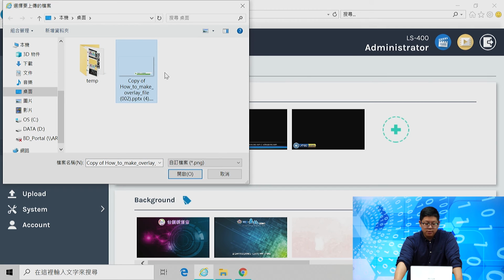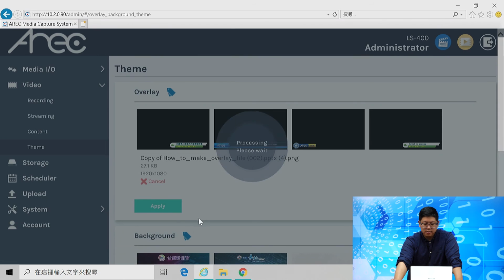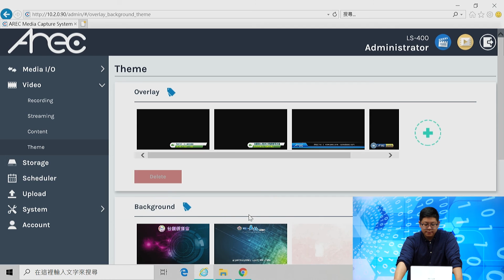Choose the overlay you just dragged to the desktop and click Open. The system will show you the overlay to double check that everything's correct. After you double check everything is correct, just click Apply. Okay, so now the overlay is imported, and let me show you how it looks.